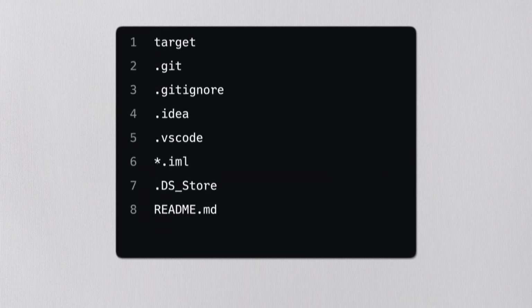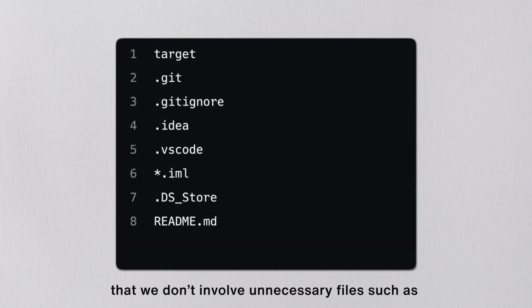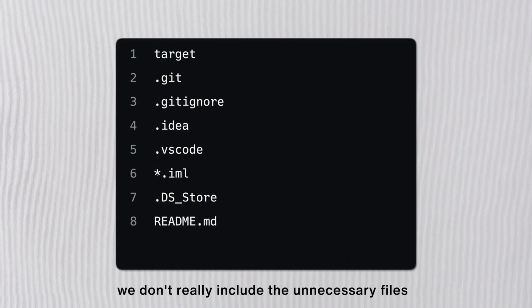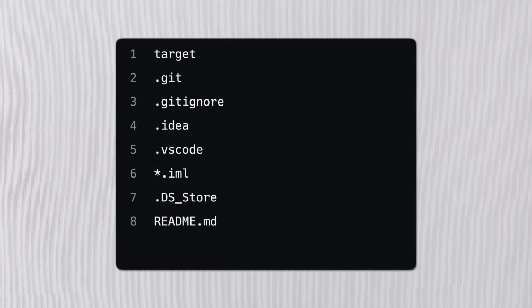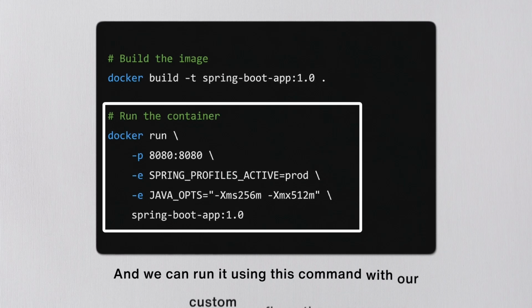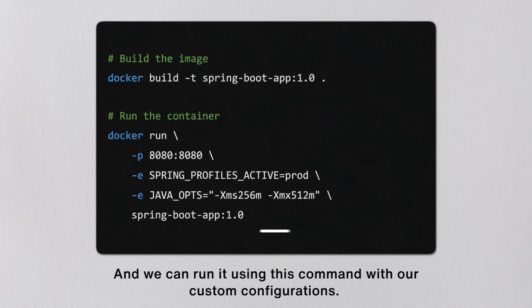We also need to make sure that we don't include unnecessary files such as target and .git history, so we need to add a .dockerignore file. This .dockerignore file will make sure we don't include the unnecessary files in our Docker image. Now we can build the image through this command, and we can run it using this command with our custom configurations.